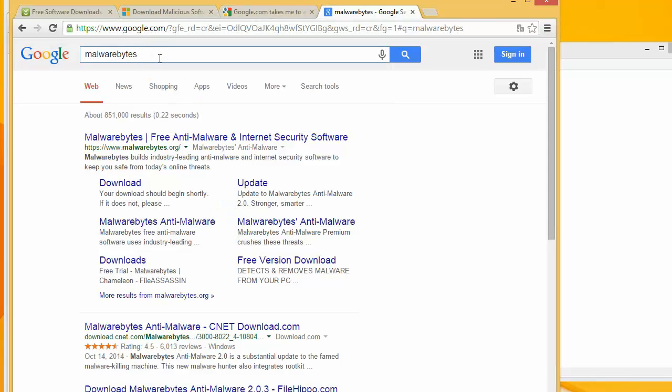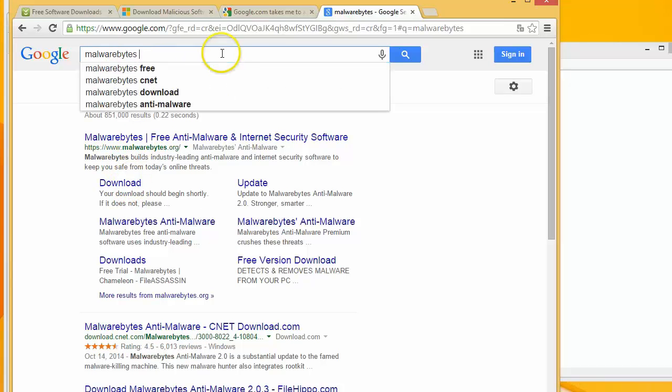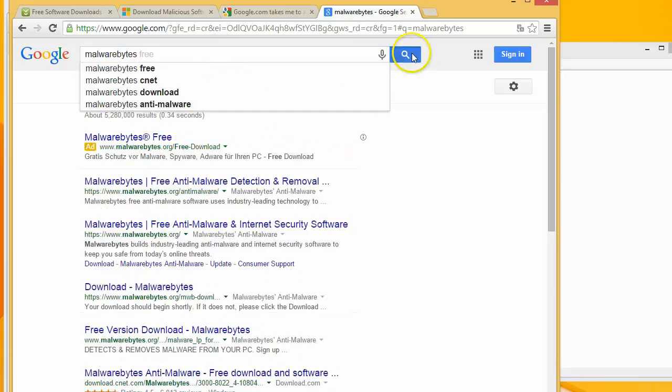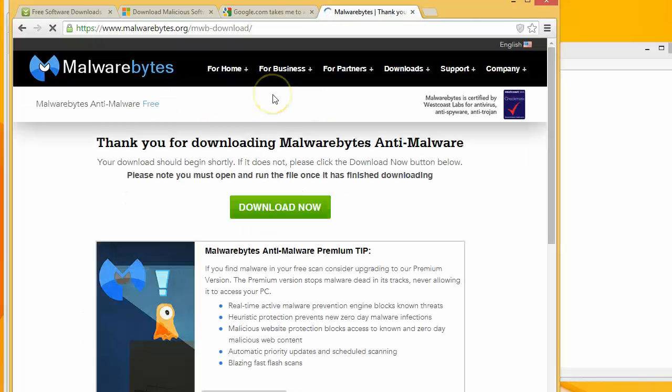The next thing you want to do is download a software called Malwarebytes. Simply enter Malwarebytes into Google and you should perform a full scan on your entire system to find any suspicious files, viruses, trojans.